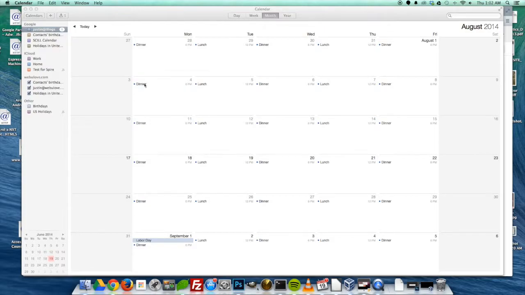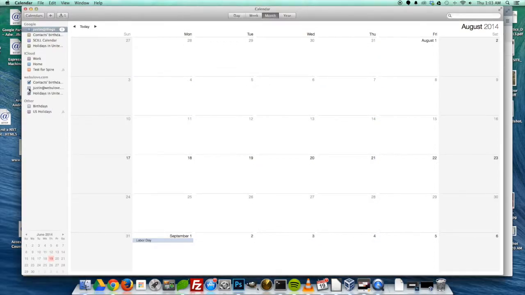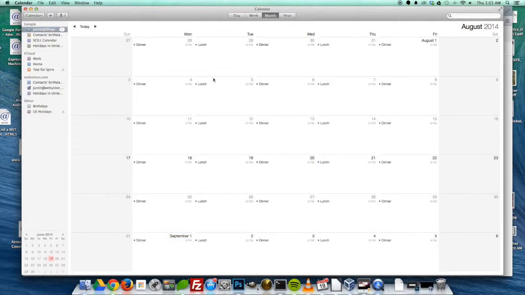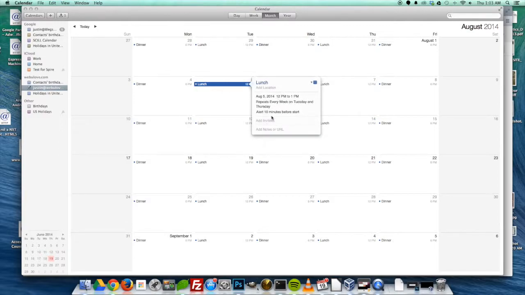Alright, here we have dinner and lunch every other day. So we've added those events to our calendar here. We can also hide them. We can show them as well. And let's just go ahead and click one. Okay. There's an alert set, so the alerts work on the desktop as well as on Google Calendar, depending on how you set them. We didn't add a location to this one.